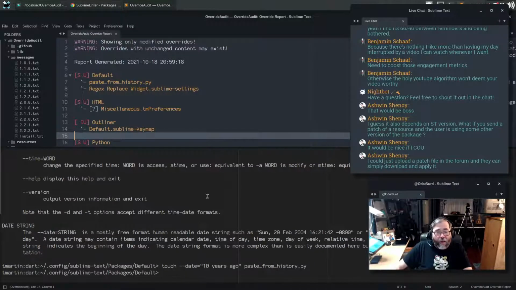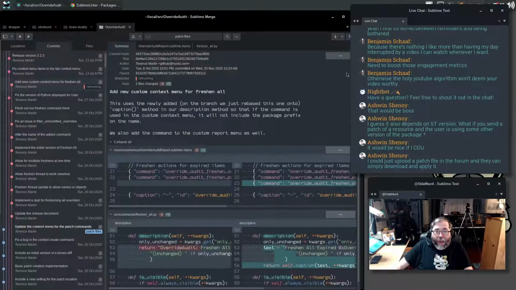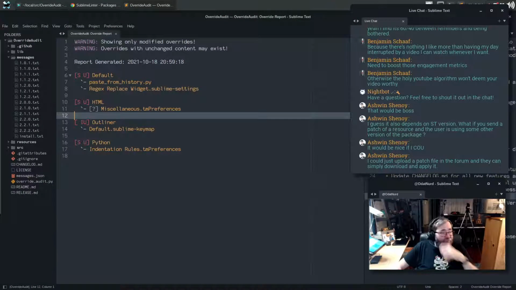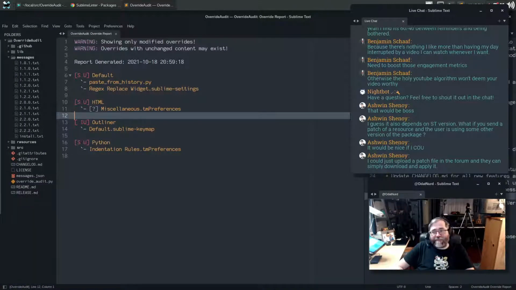Okay. According to this, the paste from history file was last modified October 18th, 2011. What happens if we start our copy of Sublime Text now? After it starts up and everything loads, in theory, assuming I didn't break anything too hardcore, we get a warning about that sort of thing. Possibly because we're in a test version of things. Oh, that's right. It's a different version of Sublime, right? Okay.